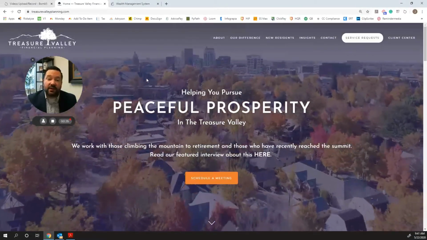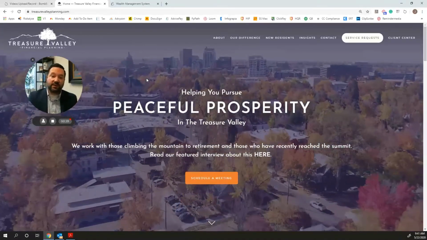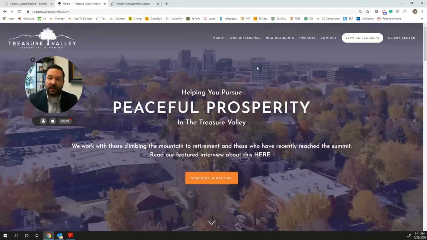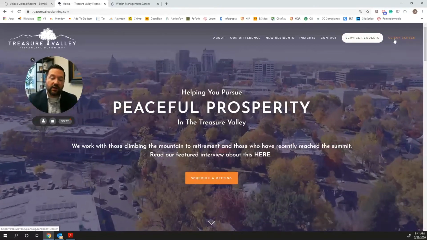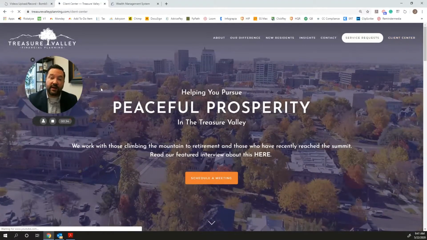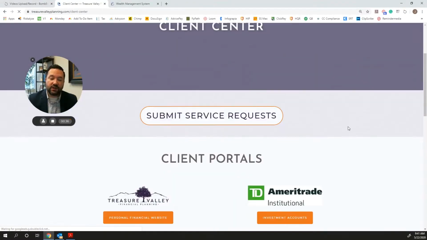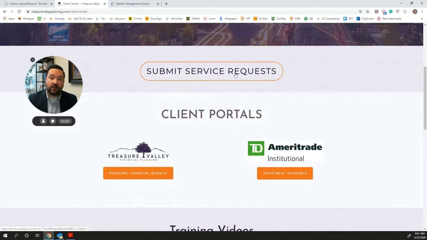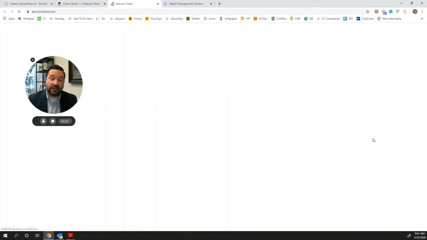Probably the easiest way to get there is to start by going to our website, treasurevalleyplanning.com, and on the far right, you'll see a tab called Client Center. From there, you're going to have access to several different portals: one to submit service requests, one for your family website, and the one you're looking for for this particular item is going to be investment accounts for TD Ameritrade.